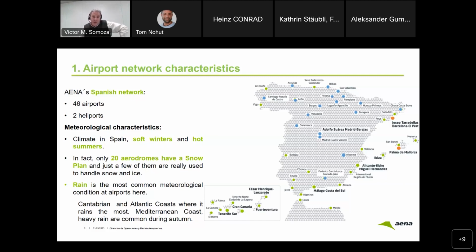So rain is the most common meteorological condition at airports here, especially in the Cantabrian and Atlantic coast in the northwest of Spain, and in the Mediterranean coast in the east. In autumn we commonly have cold fronts with heavy rains.